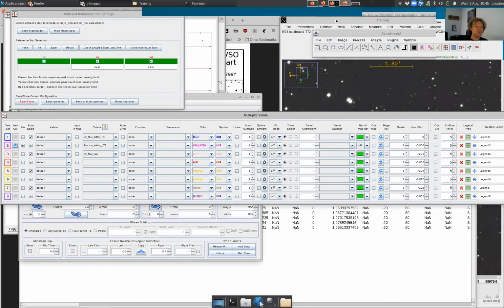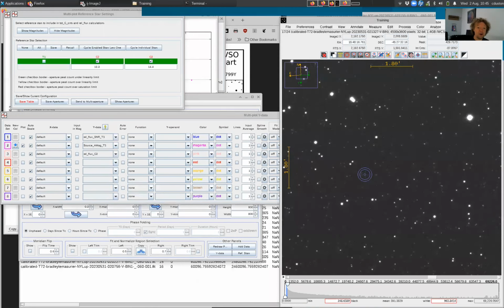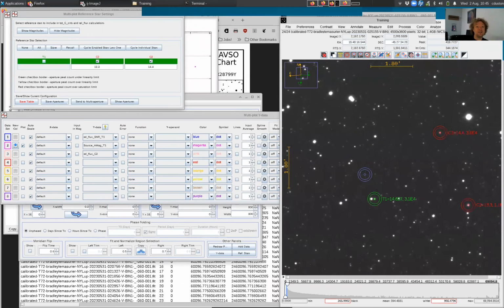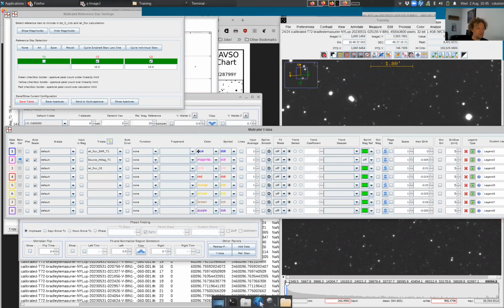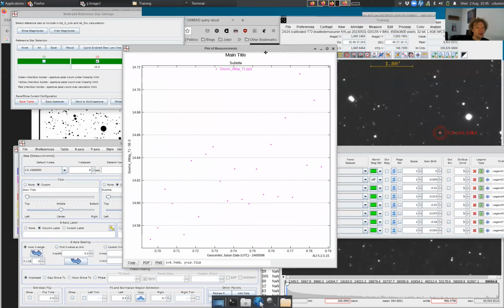I find it sometimes helpful to look at the image as the process is happening to confirm every aperture is hitting the right place. It doesn't look like it's hitting the right place. Okay, it's finished. You can see it went through all 24 of them. So now it's time to go look at the plot that it created. So you sometimes have to move these windows around. Okay, here is a plot.